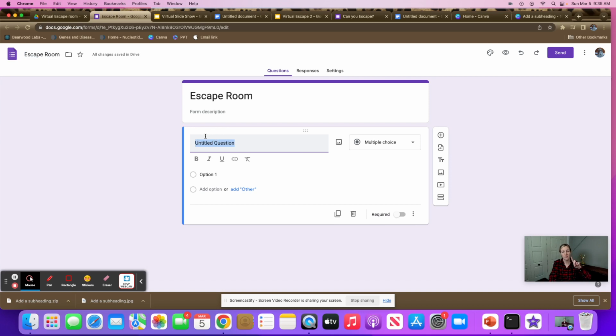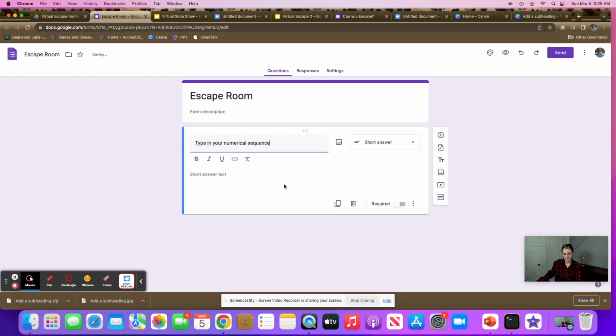They had to answer the Punnett square questions. They had to delete all the zeros, turn a yes into 1, no into 2, and then arrange all of the numbers in their answers in ascending order. So from least to greatest. So I'm just going to say type in your numerical sequence. For the purpose of this, I am just going to say that the answer is 1, 2, 3, 4.